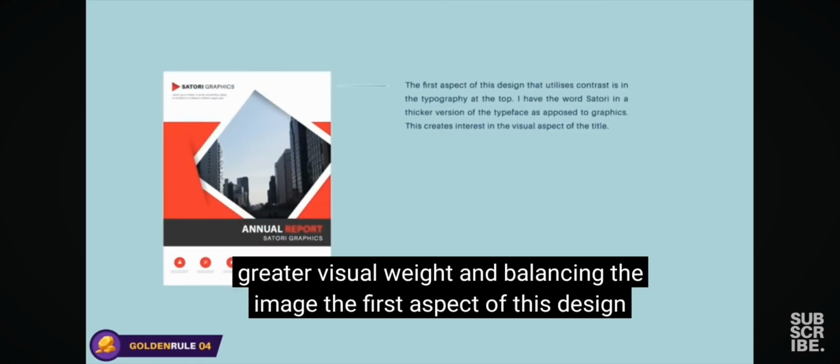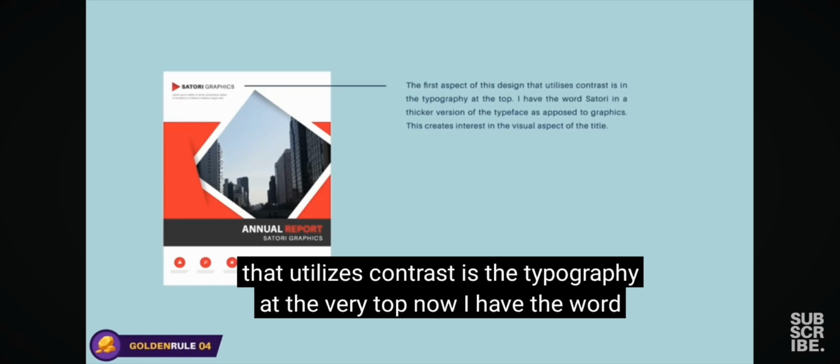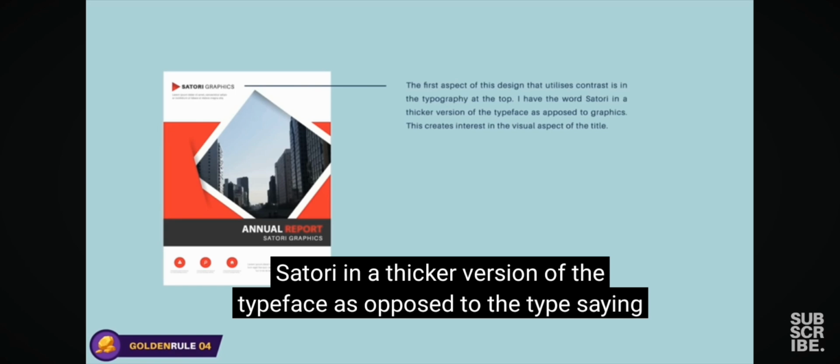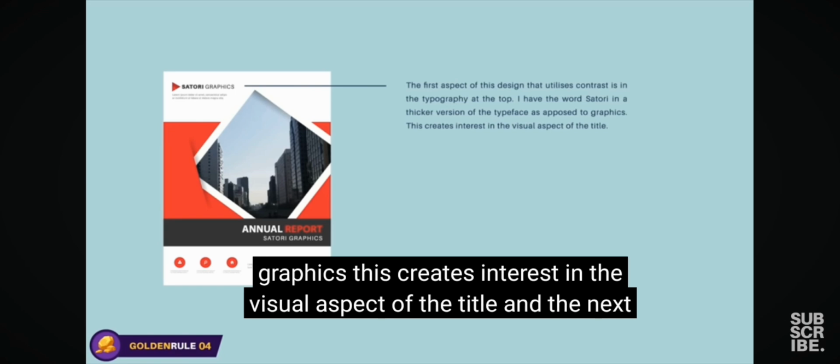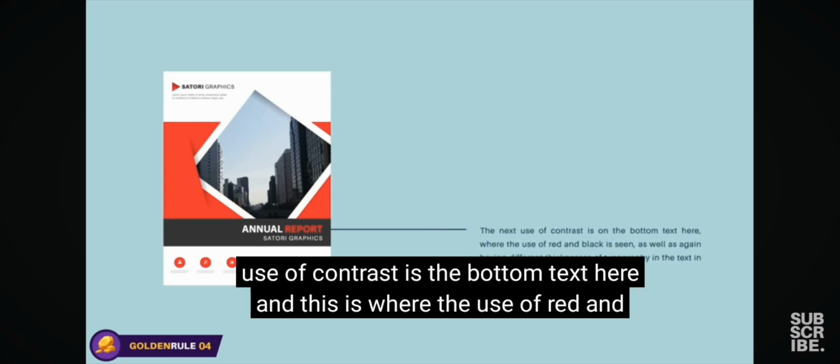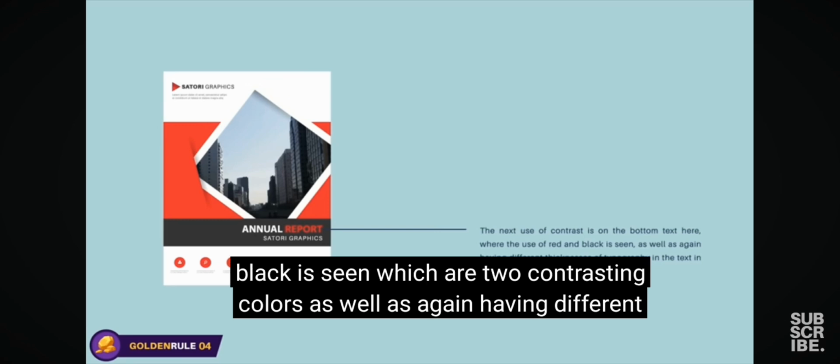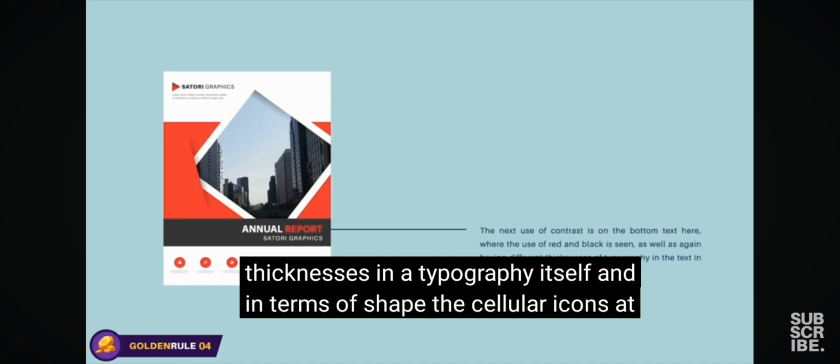The first aspect of this design that utilizes contrast is the typography at the very top. Now I have the word Satori in a thicker version of the typeface, as opposed to the typesetting graphics. This creates interest in the visual aspect of the title. And the next use of contrast is the bottom text here, and this is where the use of red and black is seen, which are 2 contrasting colours, as well as again having different thicknesses in the typography itself.